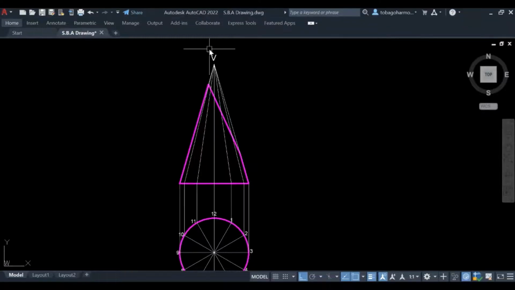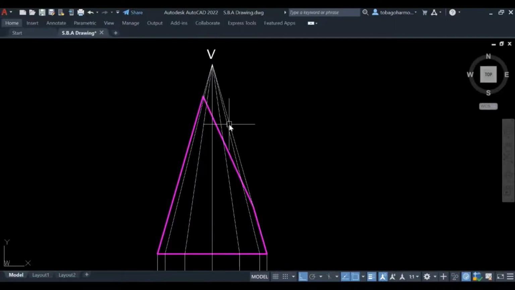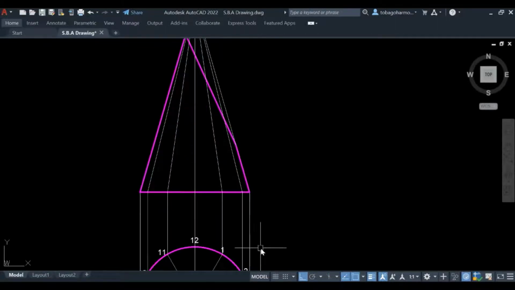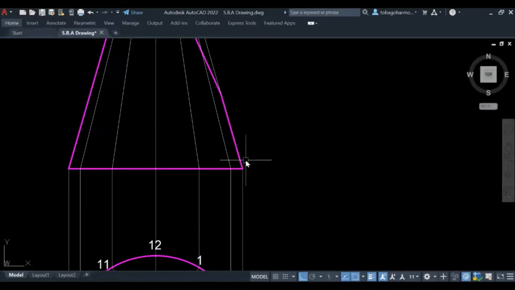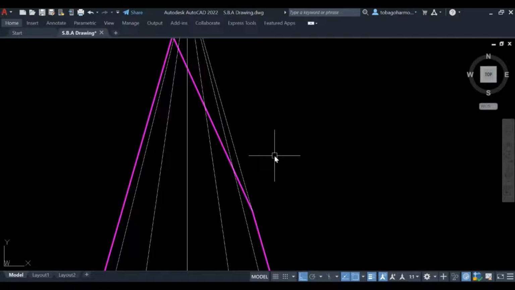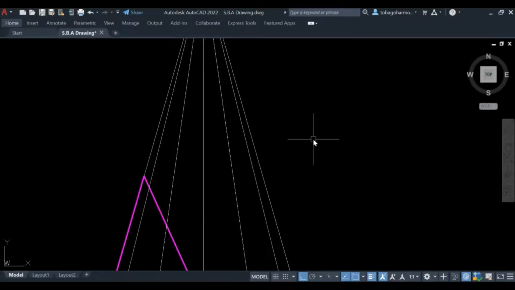Right, and I've gone ahead and labeled the top of our cone as V. I guess V for vertex. So this is the top of the cone, and V is going to be starring in this drawing. Major rules. So the line to the extreme right of the cone, we'll call that line V3.